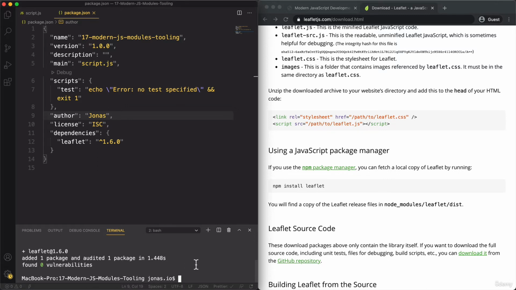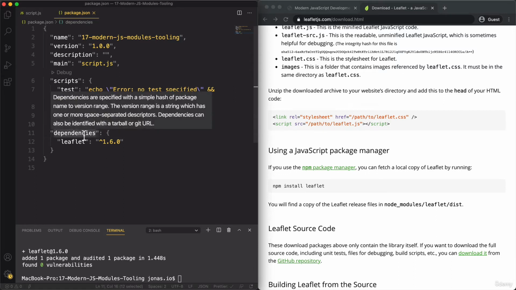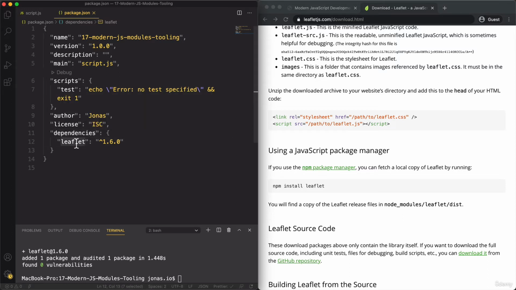Now that way of installing it was the long version, but we can also write just npm i and then leaflet, like this. That's going to be the same thing. And now you see that two things happened. First of all, in our package.json file, a new field was created for the dependencies. And the dependency that we have here now is leaflet that we just installed at version 1.6.0. More about why this is important a little bit later.